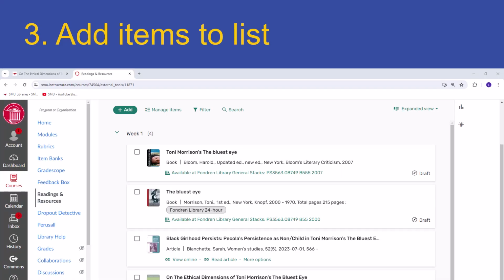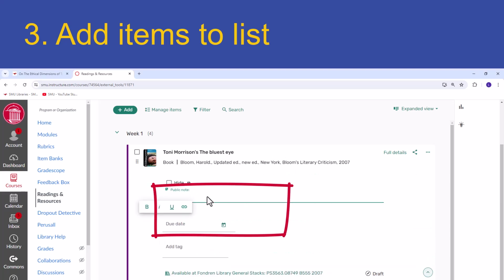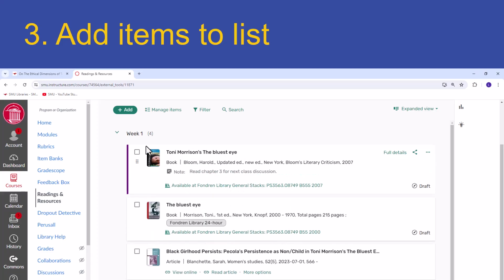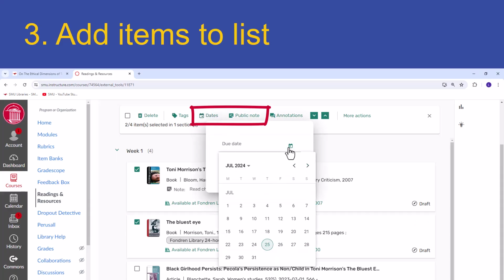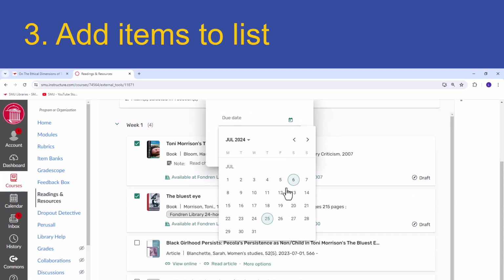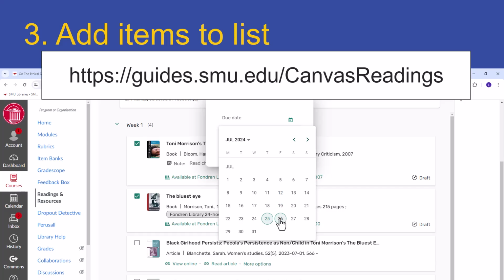You can add a public note that students will see and a due date to either individual items by clicking on an item's title, or to a group of items by checking the boxes for them. Note that this due date doesn't automatically connect to the student's calendar. To add it to the student's to-do list, see additional directions provided on our help guide here.